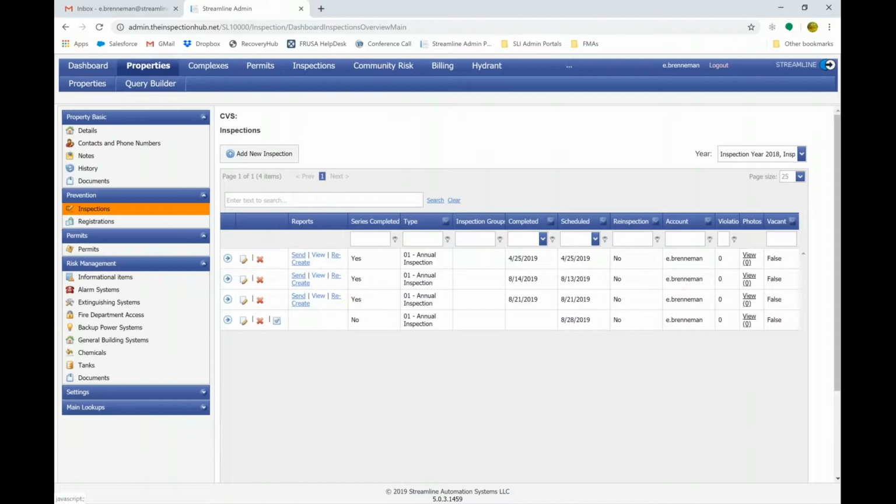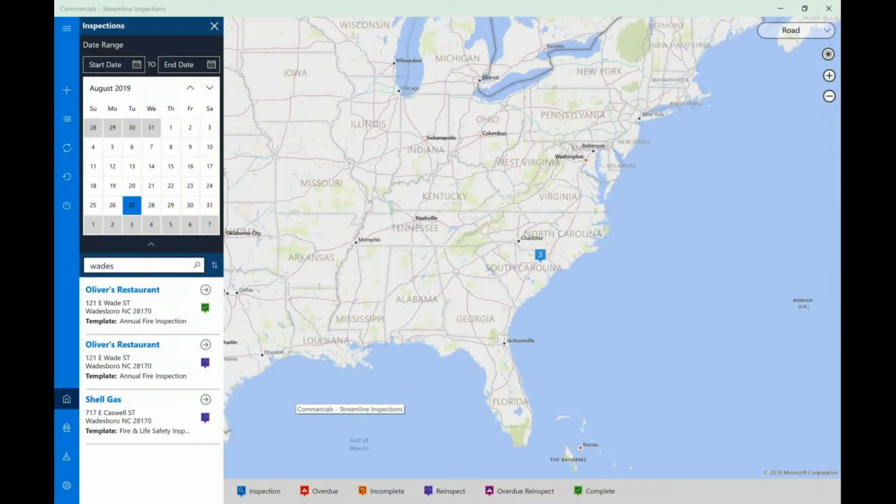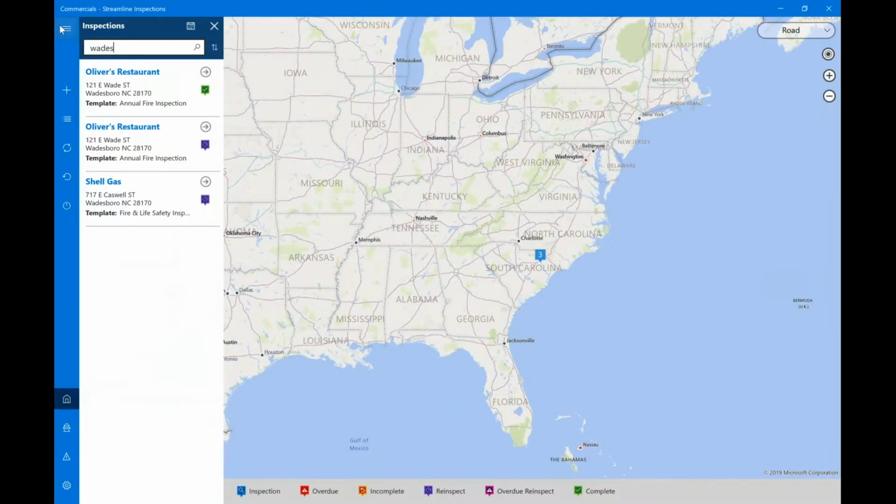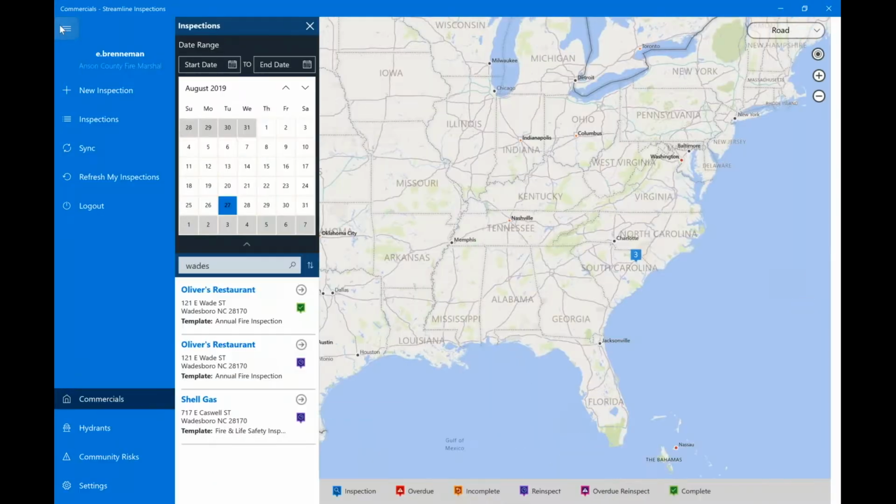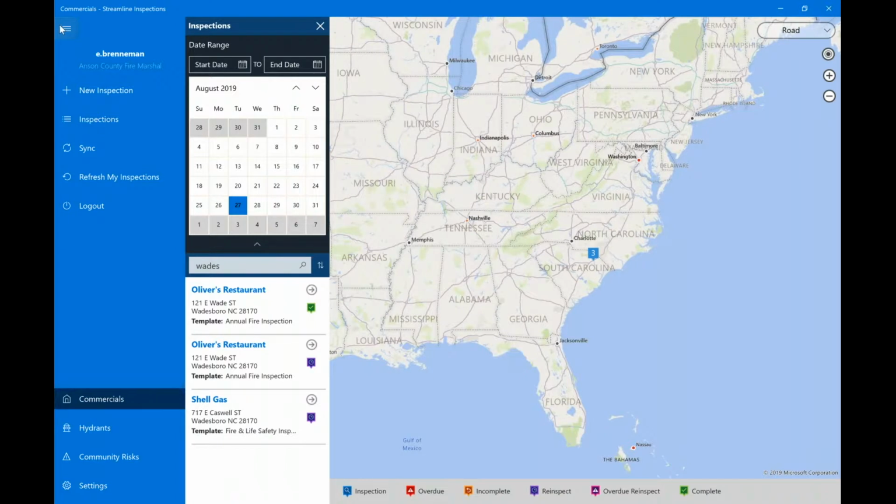So you can see now that I've got that inspection scheduled. My series is not complete. So let's go to our Windows tablet. This is our Windows tablet for Streamline. So if I were to log in, this is the screen that I come into. I've got my login information here on the left-hand side. I have a menu bar that shows some different things over here on the left that we'll walk through real quick before getting into the inspection.